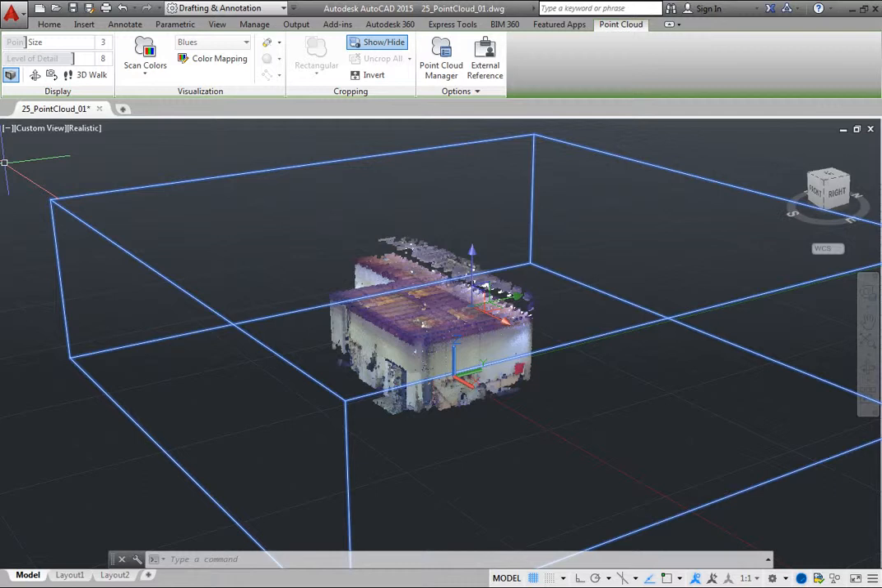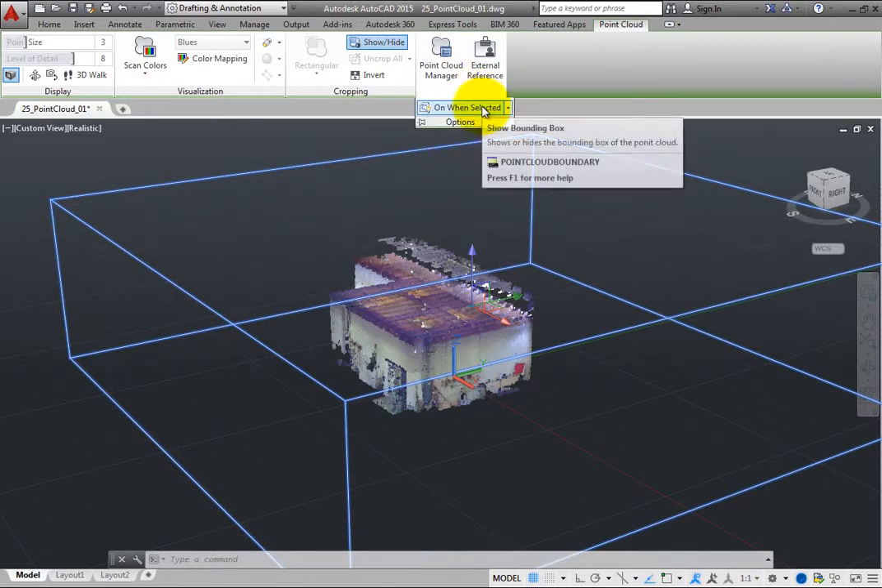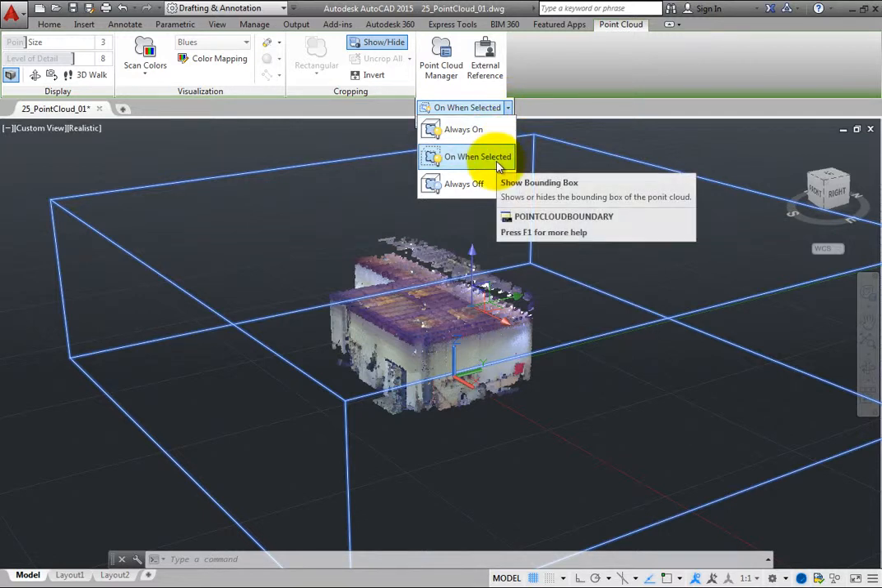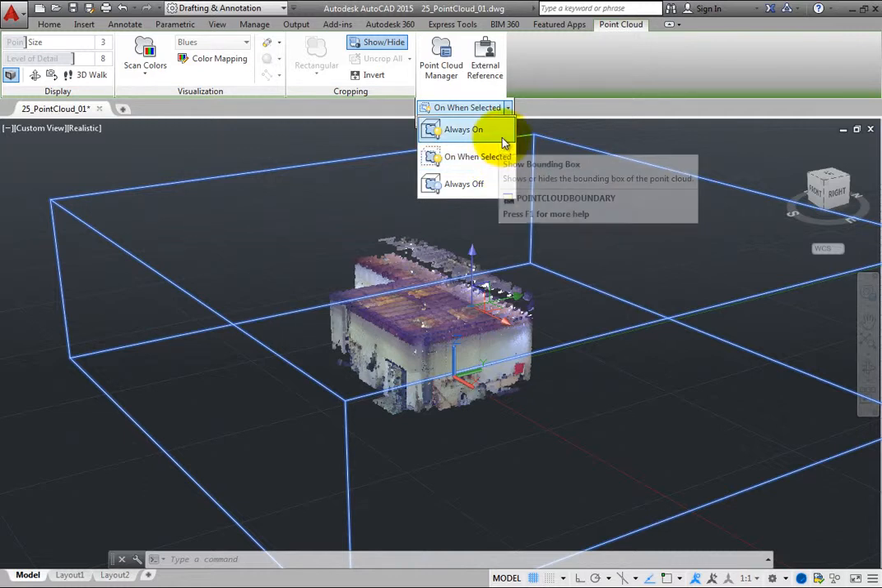On the Point Cloud contextual ribbon, you can expand the Options panel and then use the Show Bounding Box tool to control the display of the point cloud bounding box. Click to expand the split button. By default, this is set to On when selected, so that the bounding box only displays when you select a point cloud. If you choose Always On, the bounding box will always be visible even if a point cloud is not selected.